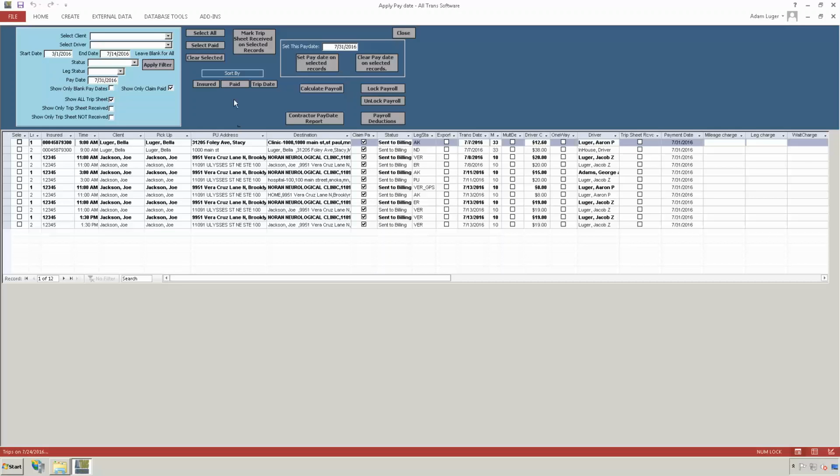I then want to select those 12 trips, and now we want to calculate the payroll. So I'm going to click on calculate payroll, and I have the option to apply deductions. If you don't indicate deductions for the drivers, just click no. If you do, click yes.